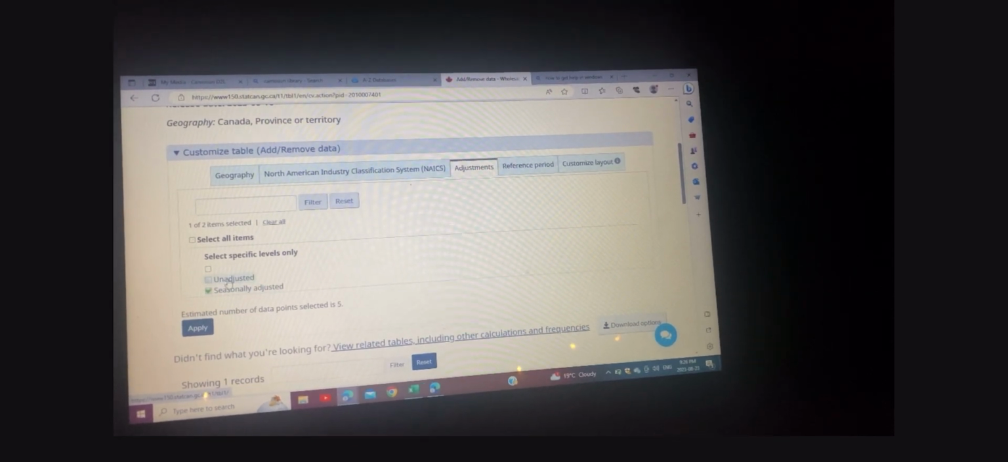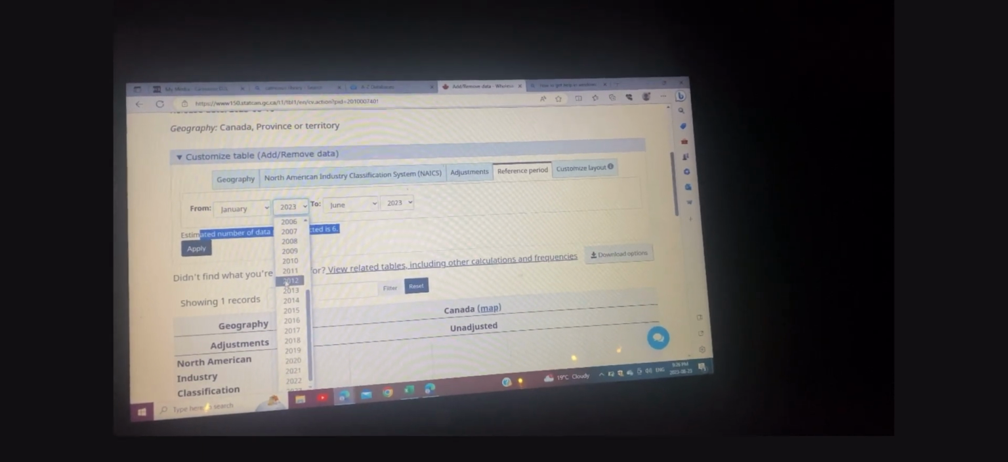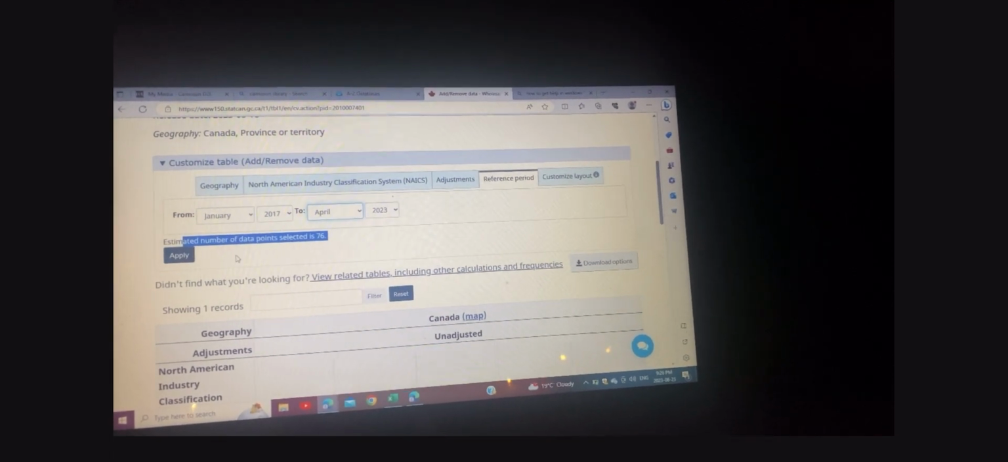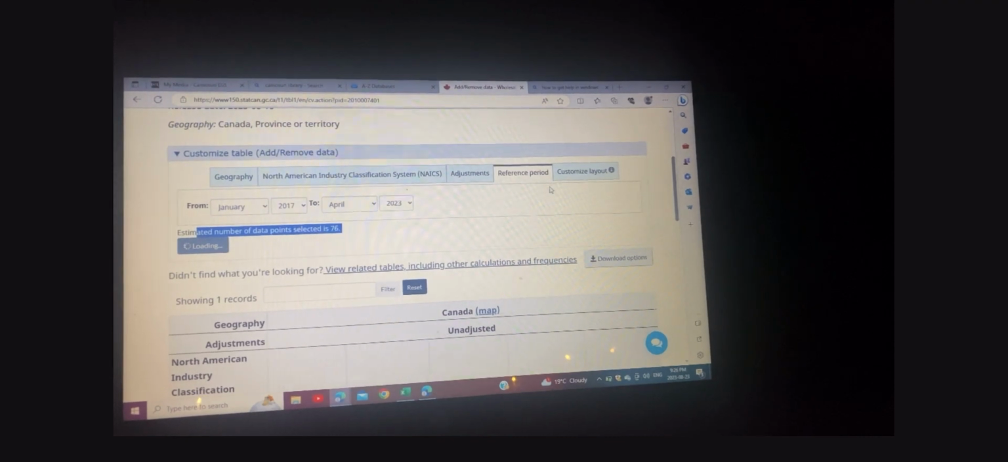and I got some unadjusted sales. There you go. Okay, so my reference period, as I earlier told, was from January 2017 to April 2023. And I customized the layout. I chose the reference period as row and everything else as columns.